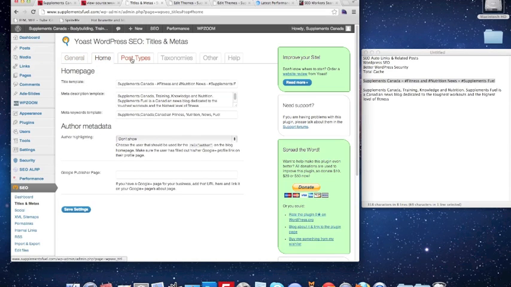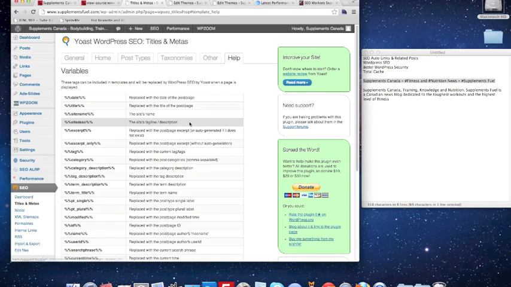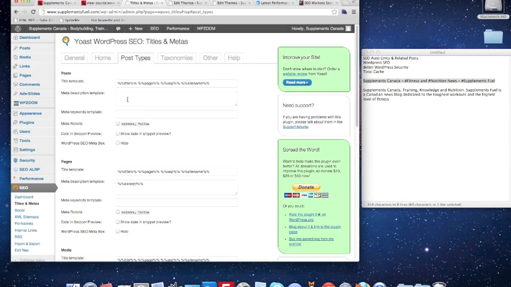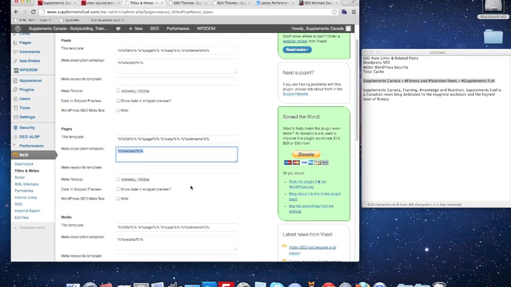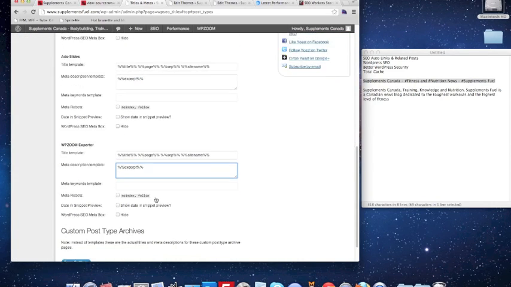Okay? We're going to go to Post Types. Now if you notice I put that there. This is going to be blank. It's going to look like that. You have to go to the Help tab first, head over to the excerpt right here, you'll see it, excerpt, copy that with the percentage sign, head over to your Post Types and paste it. You'll see I put it there, put it there, paste it into all the boxes.